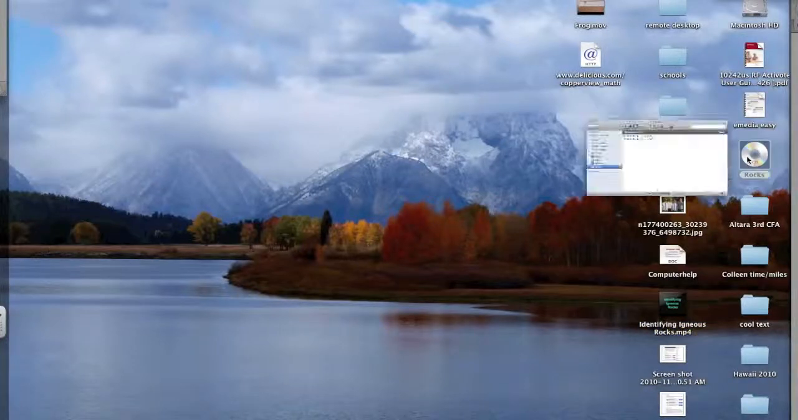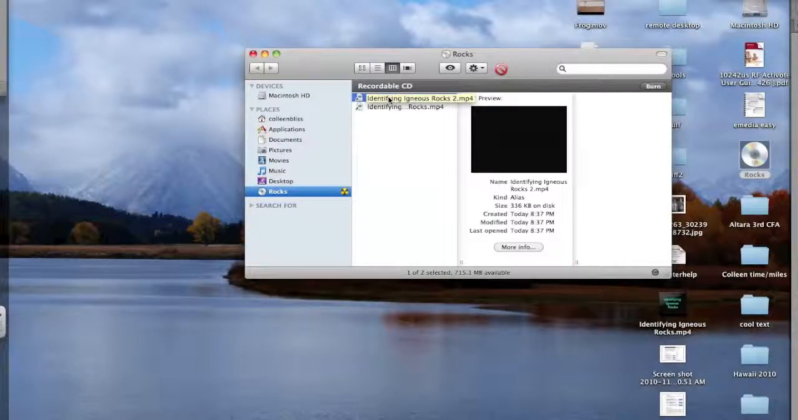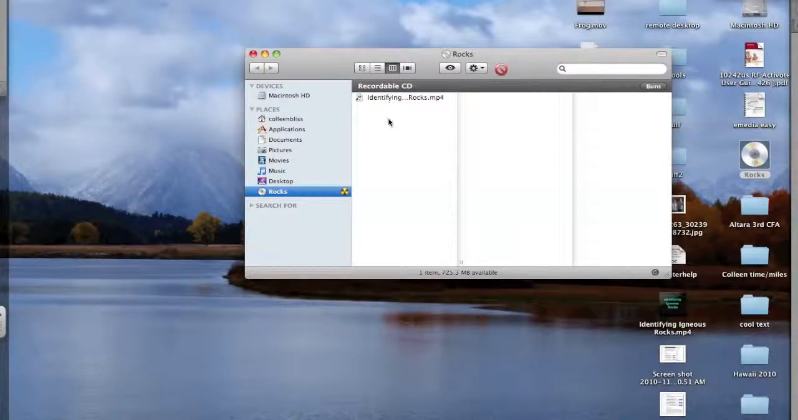Now when I open up the CD, I can see it's there twice because I actually put it there twice, didn't I? So I'm going to delete one of them just by clicking on it and holding the Command key down and hitting delete. So now I have it just once on my CD, and that's what I want. You can see my CD in my Finder now.